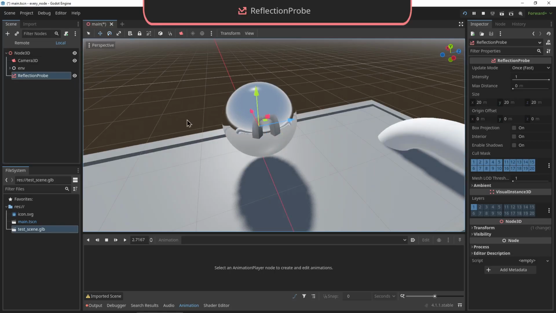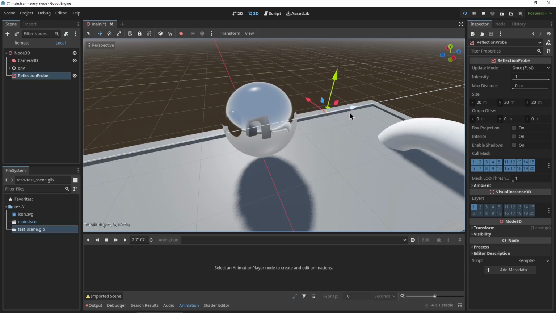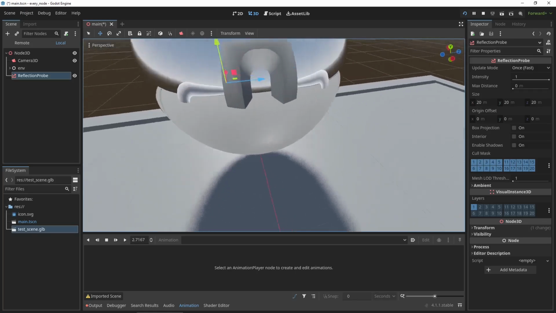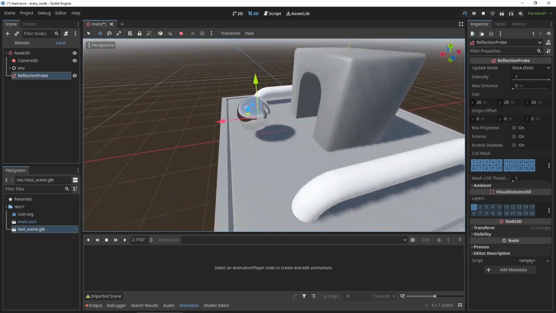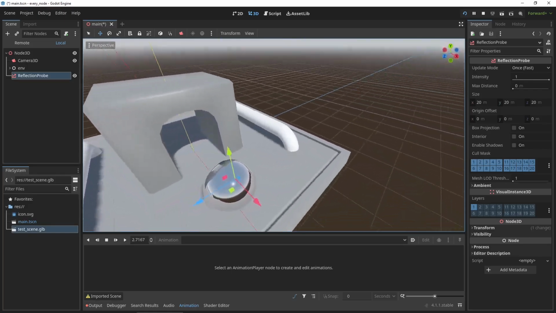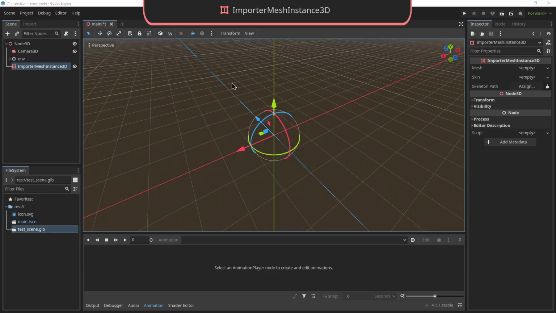The ReflectionProbe. The ReflectionProbe is used to capture a reflection map. It basically takes a 360 photo from its location, and all reflective materials can sample from this photo to generate realistic reflections. The ReflectionProbe has a low performance cost and it gives great results. Definitely try this one out. The ImporterMeshInstance3D.